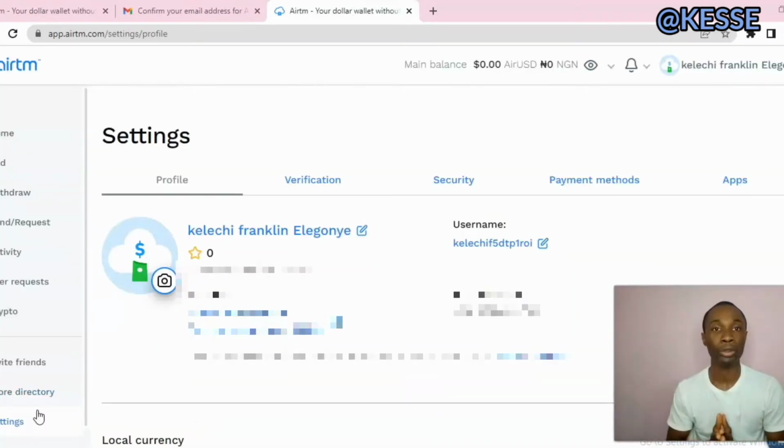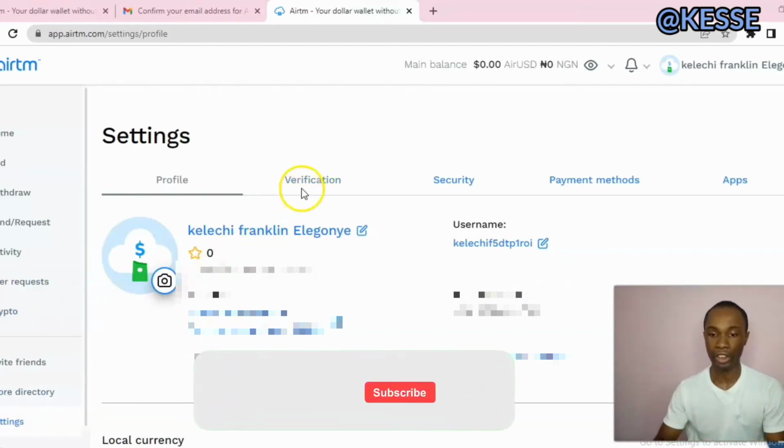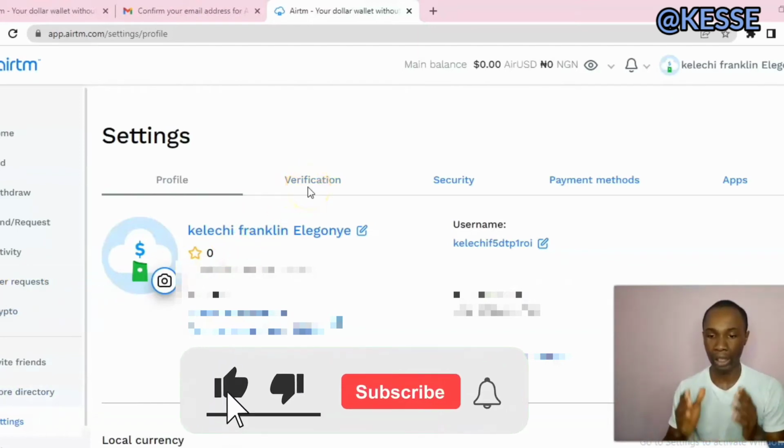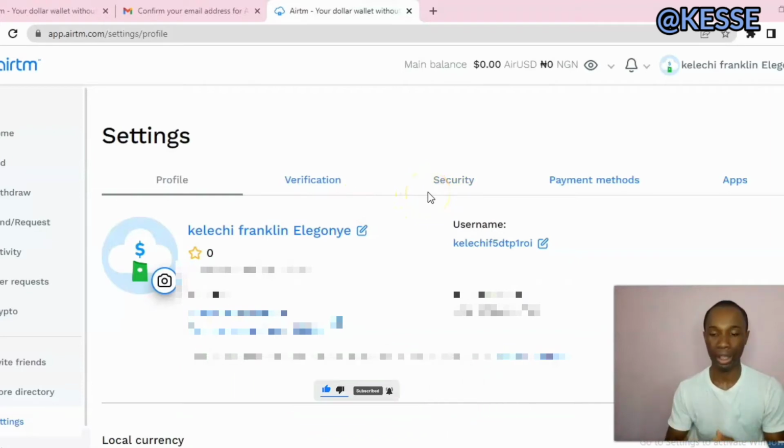So guys, once you have been able to verify your phone number, all you just need to do is to go to the settings, which will bring you to the home page showing that your account has been created. Once you are in the settings, all you just need to do is to verify your identification. You have the option to verify your username, email, and all of that to confirm that it's okay. Then you can also secure your account and all of that.